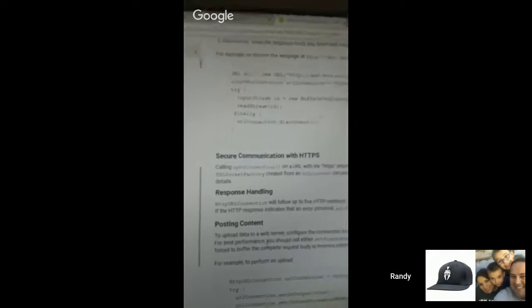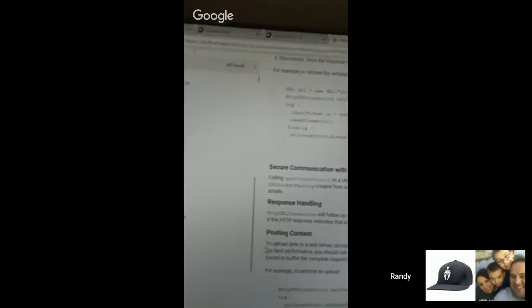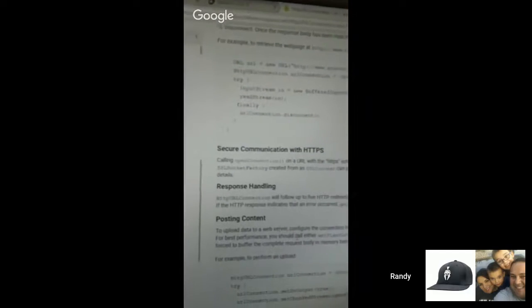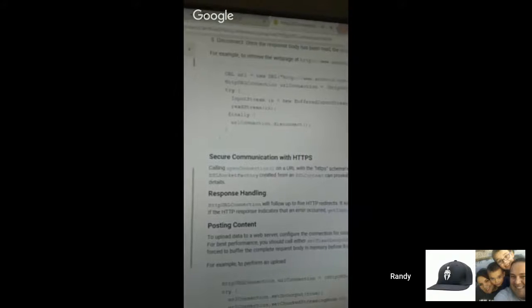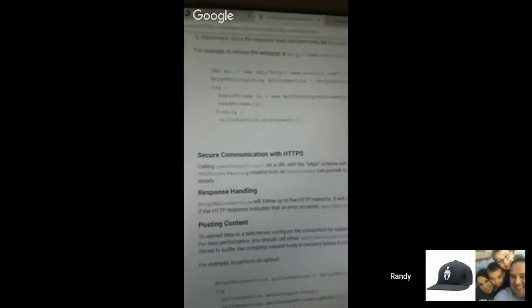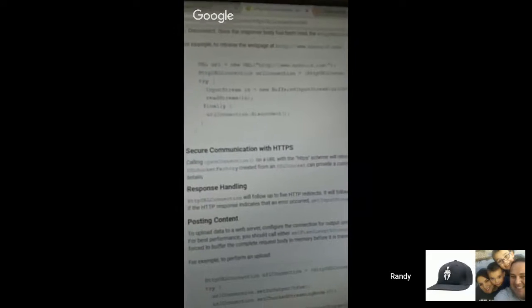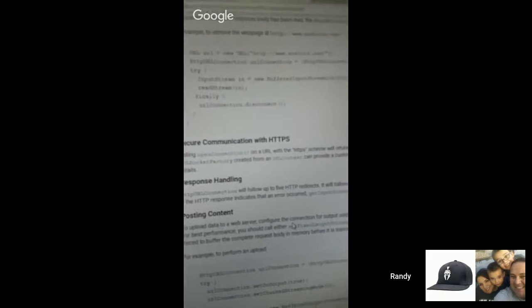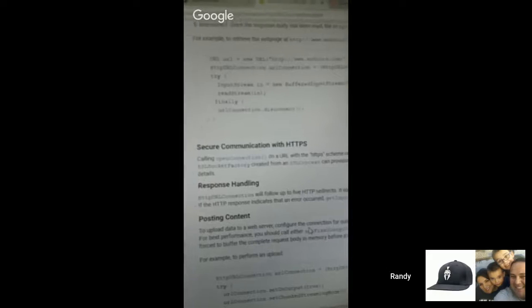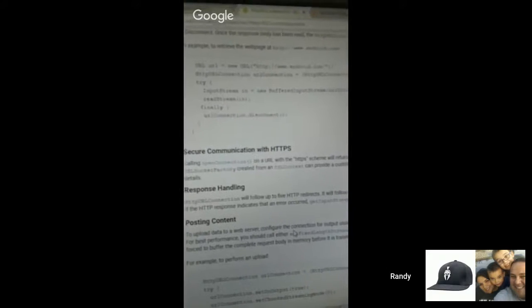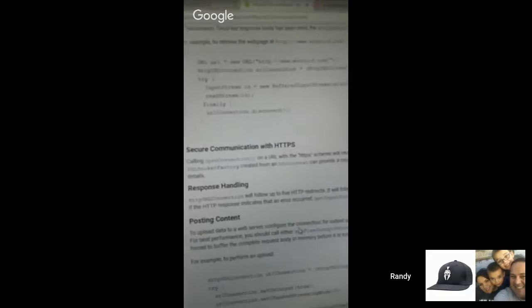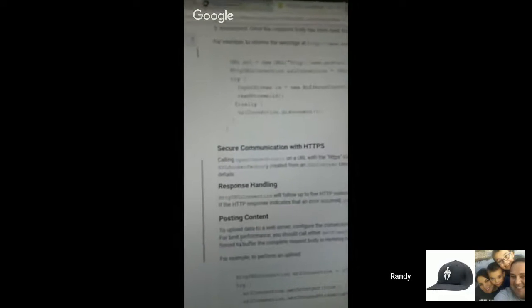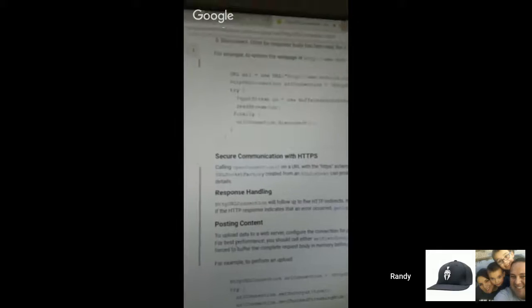And then here we have an example of posting content. So this says to upload data to the web server, configure the connection for output using setDoOutput(true). So you have to establish that once you want your application to send information out, you have to set the doOutput option to true. Because if it's not, you're not going to be able to get anything out of your program.